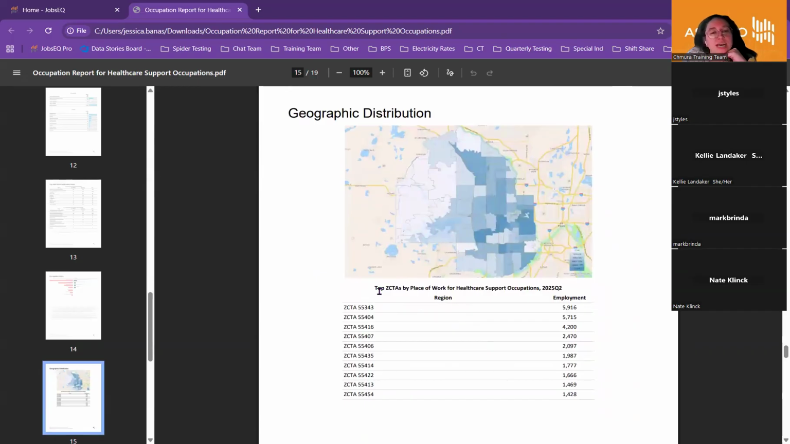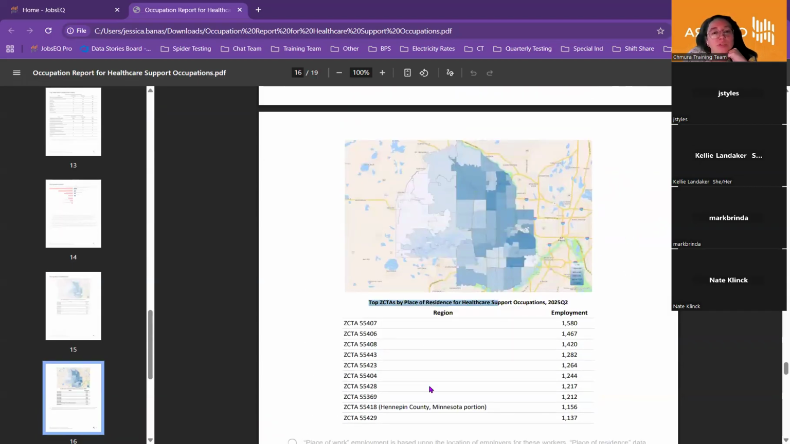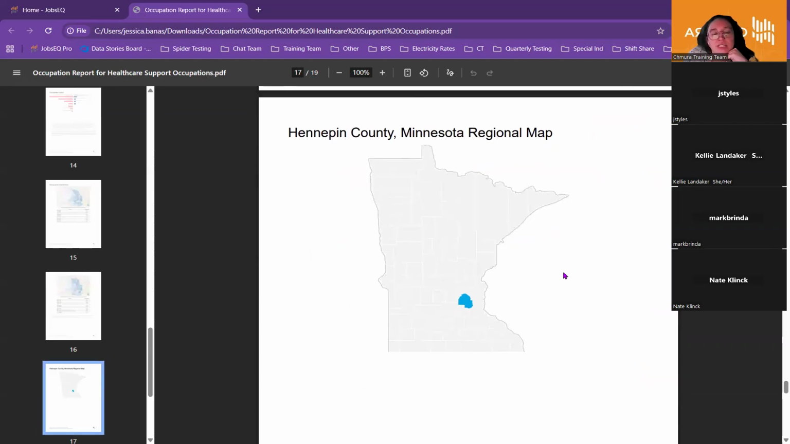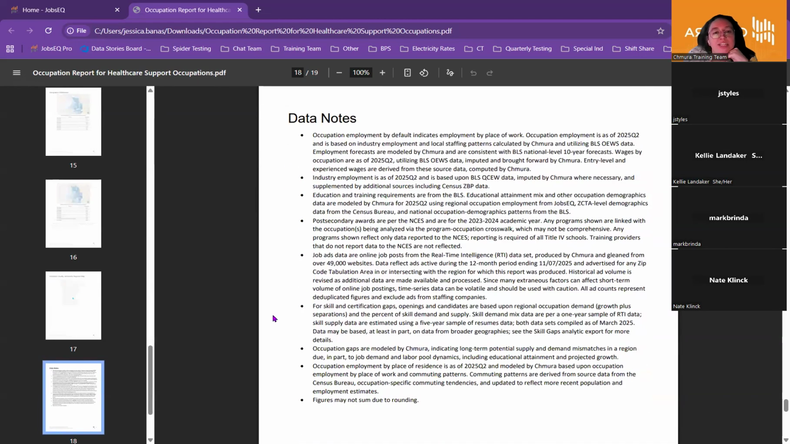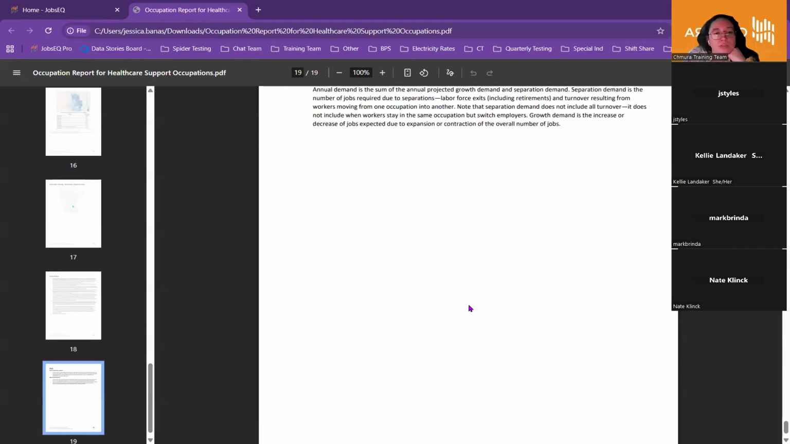So it's showing us the top ZCTAs by place of work, so where the majority of people work within the county. And then it's showing us where the majority of people live within the county who work within our occupational field. Then it says, all right, here's the county that we're focusing on. And then it's going to give us any data notes that are helpful to go along with the information presented in the report, and any frequently asked questions that go along with the data as well.